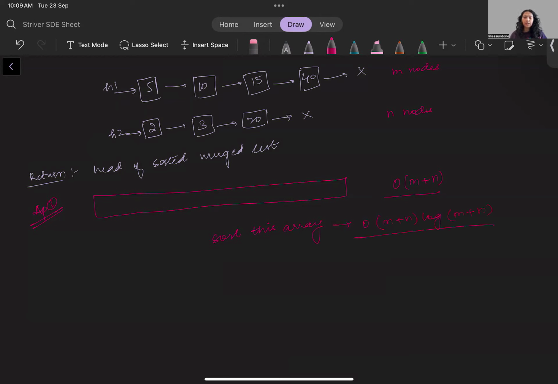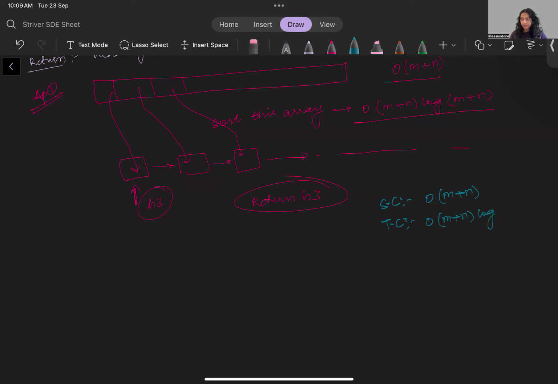And then iterate and keep creating a linked list, putting in the values from the array, and so on and so forth. Let's say this is head 3. I will return head 3 as the head of the sorted merged list. I hope this is clear with everyone. So what's the space complexity going to look like? Space complexity is going to be O(m plus n). What is the time complexity going to look like? O(m plus n log m plus n).